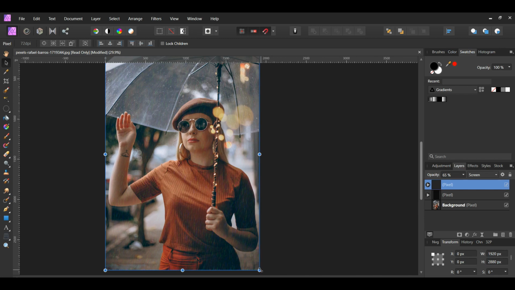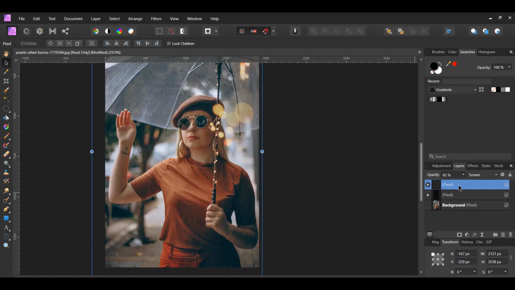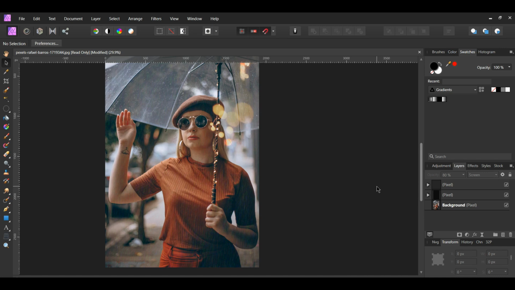Select the duplicated layer, press Ctrl plus Shift to make this layer larger than the original. Then, move the duplicated rain layer slightly to the left. After that, go to the Layers panel and increase the opacity of the duplicated rain layer. This will make the rain look a little more realistic in your image. And this is how you create a rain effect in Affinity Photo.